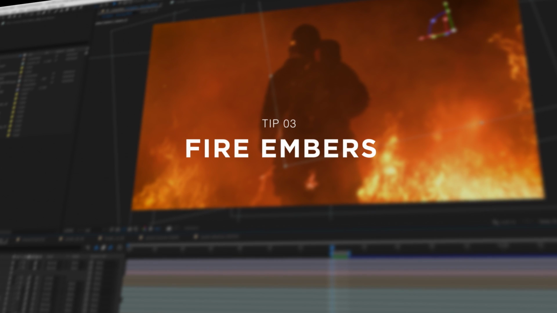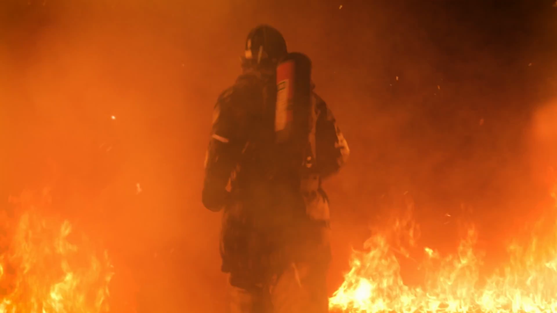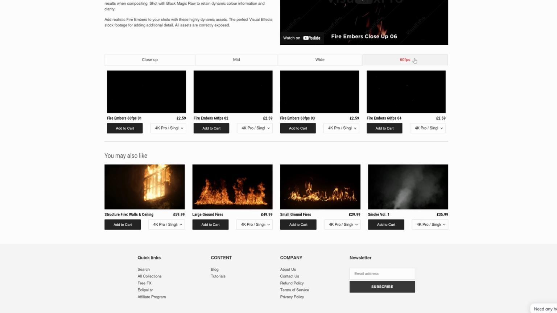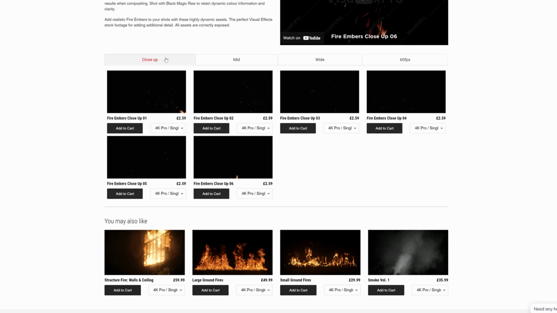And tip number 3 is fire embers. Actually, fire embers are very essential, but a lot of people forget to composite them. They can add so much drama and movement to your fire scenes. It is very important to layer them up, and with our pack that we offer, we have 4 options for you to grab. We have 60 frames per second for slow motion shots. We have wide shots, mid shots, and close-ups of fire embers.